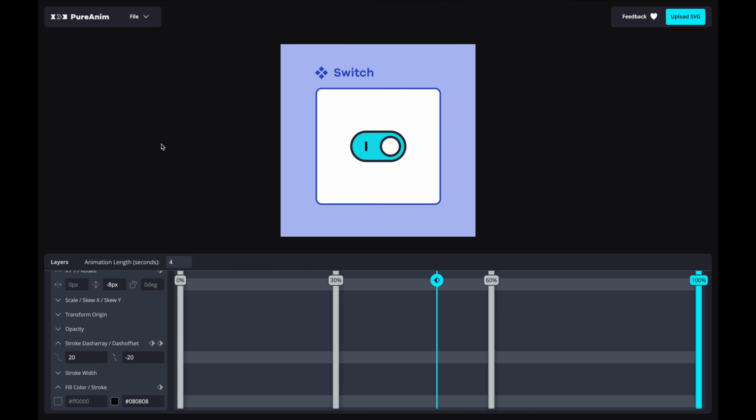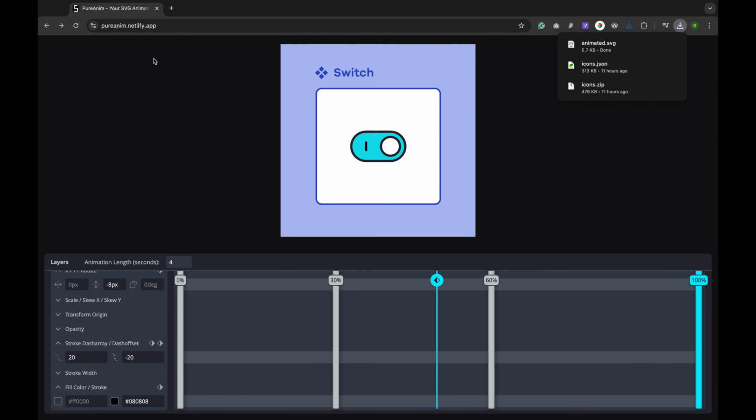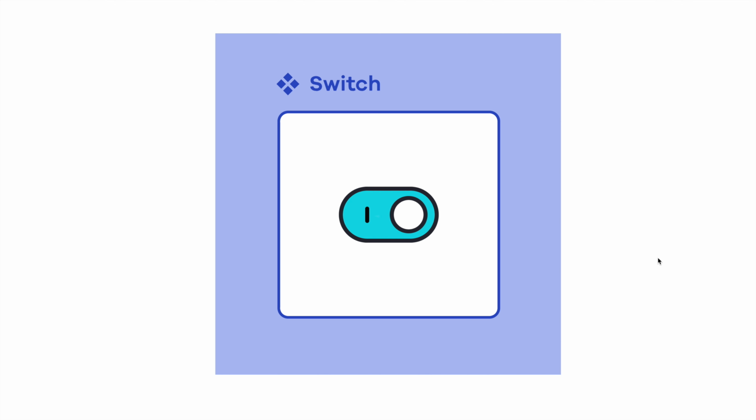And there you go, with these simple CSS transitions, you've created a smooth, dynamic looping animation for the switch element. Now, you can export it as an SVG and use it in your web projects.